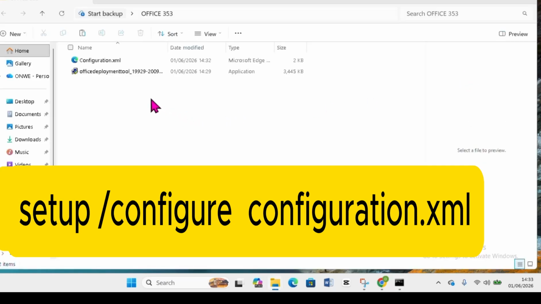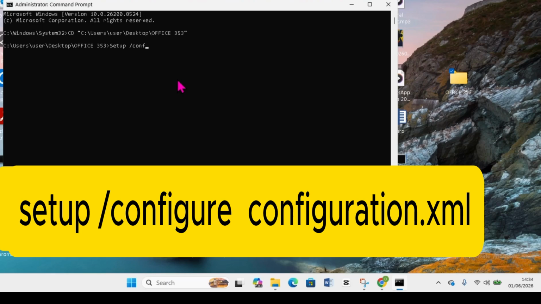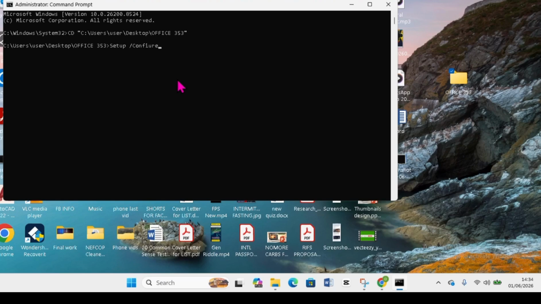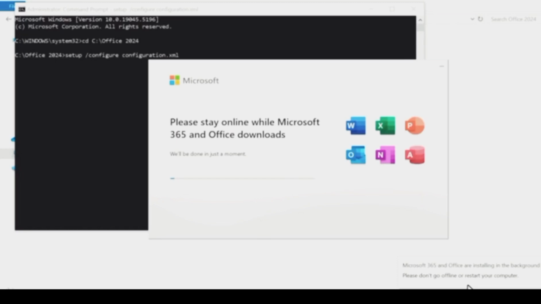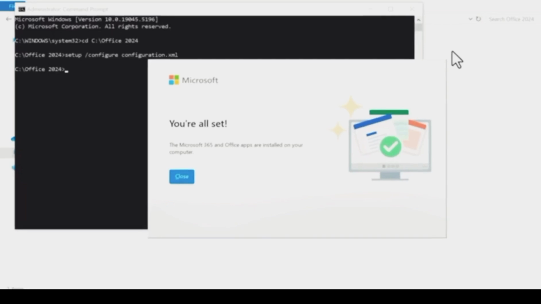After the installation is complete, it's time to verify that everything was installed correctly. Open Microsoft Word or any other Office app you selected during setup to check if it opens without issues. If Word opens successfully and is ready to use, congratulations, you've successfully installed Office 365.